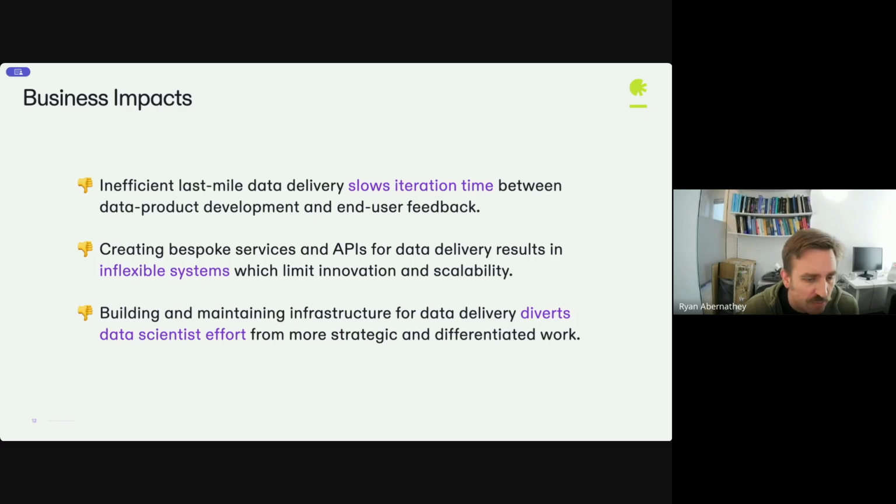And finally, probably the most crucial consequence of this pattern is that building and maintaining this type of infrastructure for data delivery diverts data scientists from more strategic and differentiated work. So the data scientists want to be really pushing forward that AI model, or getting the best features to train the model, and not building and maintaining infrastructure.